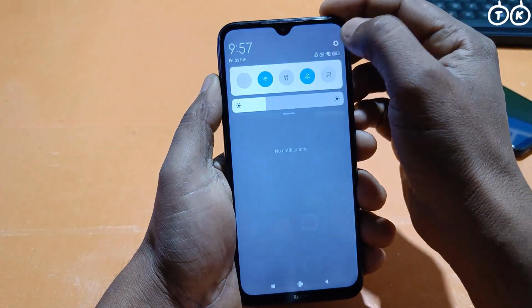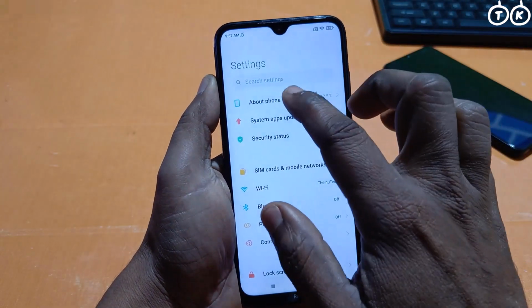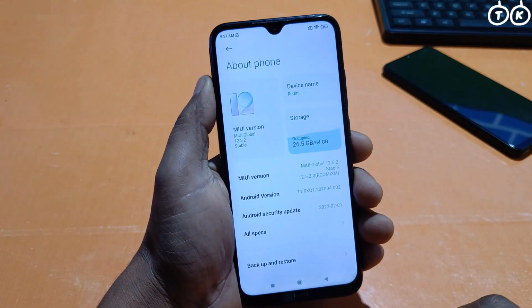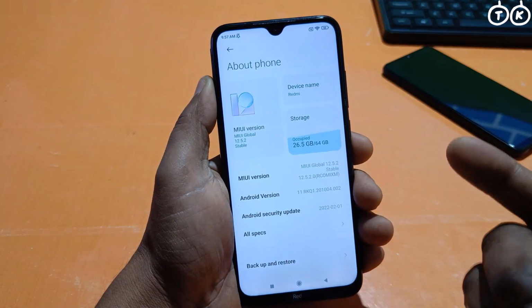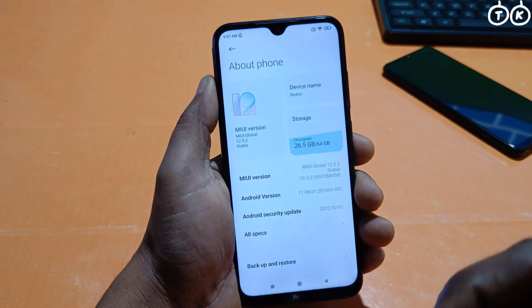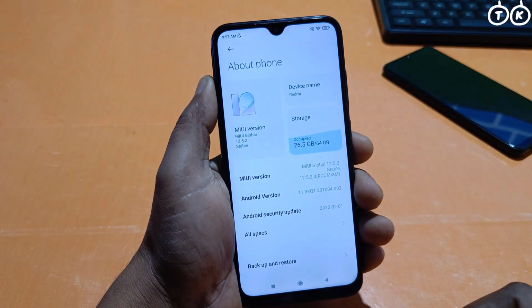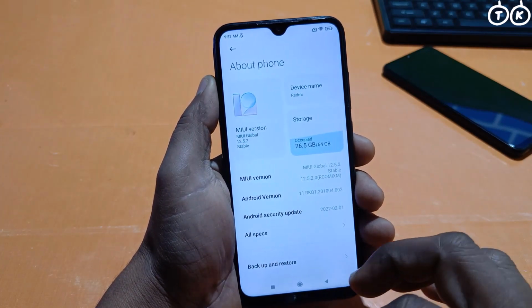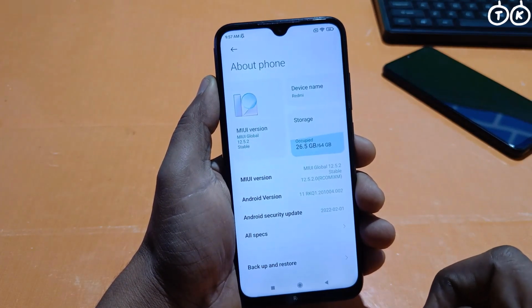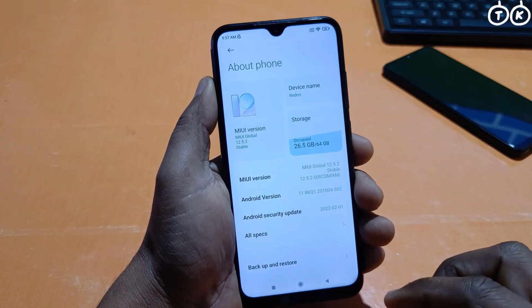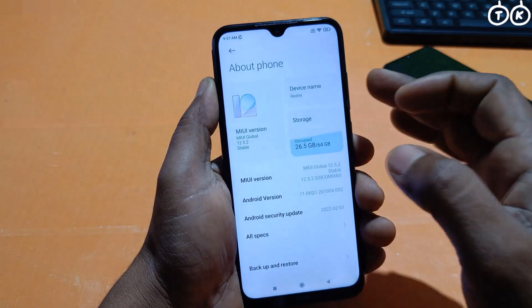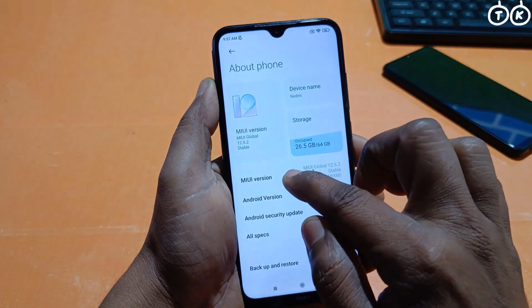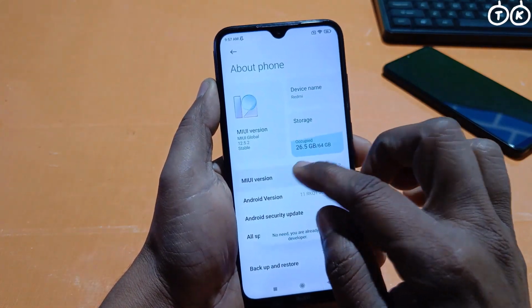So first of all, you have to open phone settings, then go to About phone. If you have an MI phone, you will see this option, MIUI version. If you have another phone like Samsung, Vivo, Oppo, OnePlus or Realme, you will see one option called software information or version. Go to that option and tap your finger on build number 6 to 7 times. If you have an MI phone, you have to tap your finger on MIUI version like this.